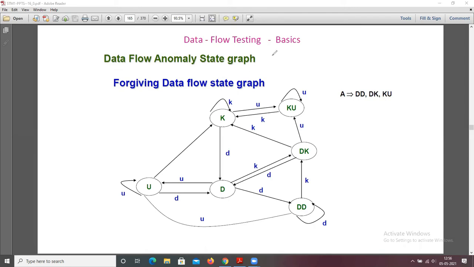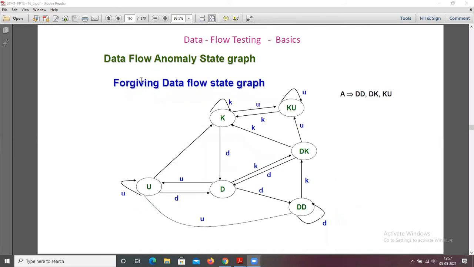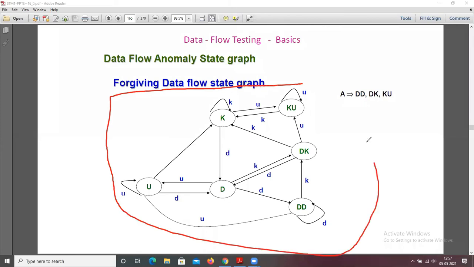In the previous example, this was the anomalous state. Now if you recover from this anomalous state, that is what we call a forgiving data flow state graph. Okay, so this is the example of a forgiving data flow state graph. This graph has three normal and three anomalous states.